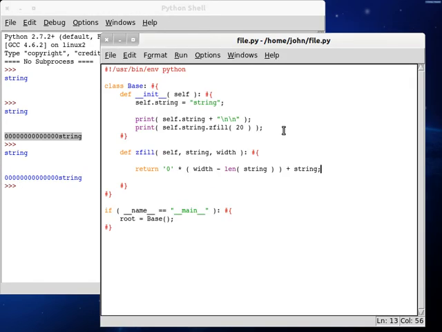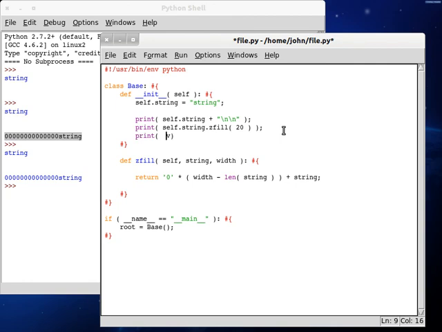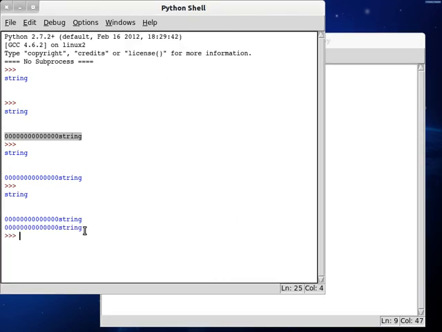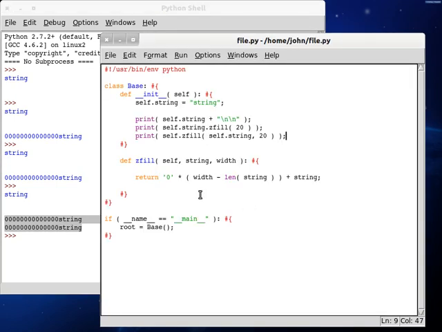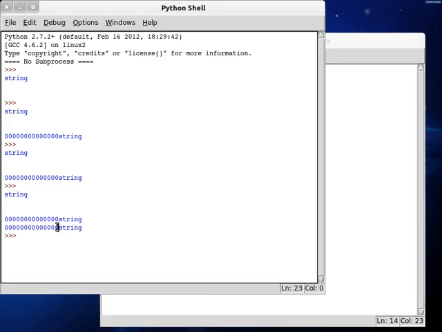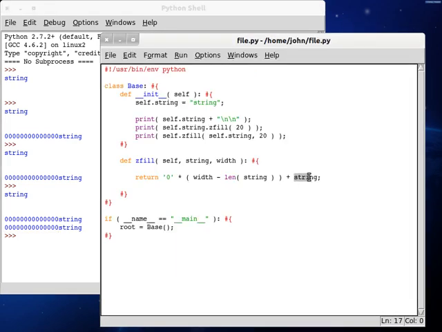Now if we put this up in our constructor, if we do print self.zfill, and we pass in our string here, self.string, and we pass in 20, we're going to get the exact same output. So what we're doing here is adding all these zeros, but first we're finding the width, and then we subtract the length of the string. So if we have 20, and we have 6, we can do 20 minus 6 and we get 14. So then we have 14 zeros, because 0 times 14 is going to give us those 14 zeros. And then we add on the original string.